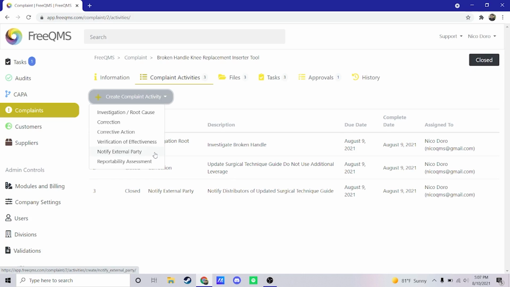And finally, perhaps the most important activity for life science customers, reportability assessment, where operators can record the results of a reportability assessment. In fact, this activity may even be missing from our example.